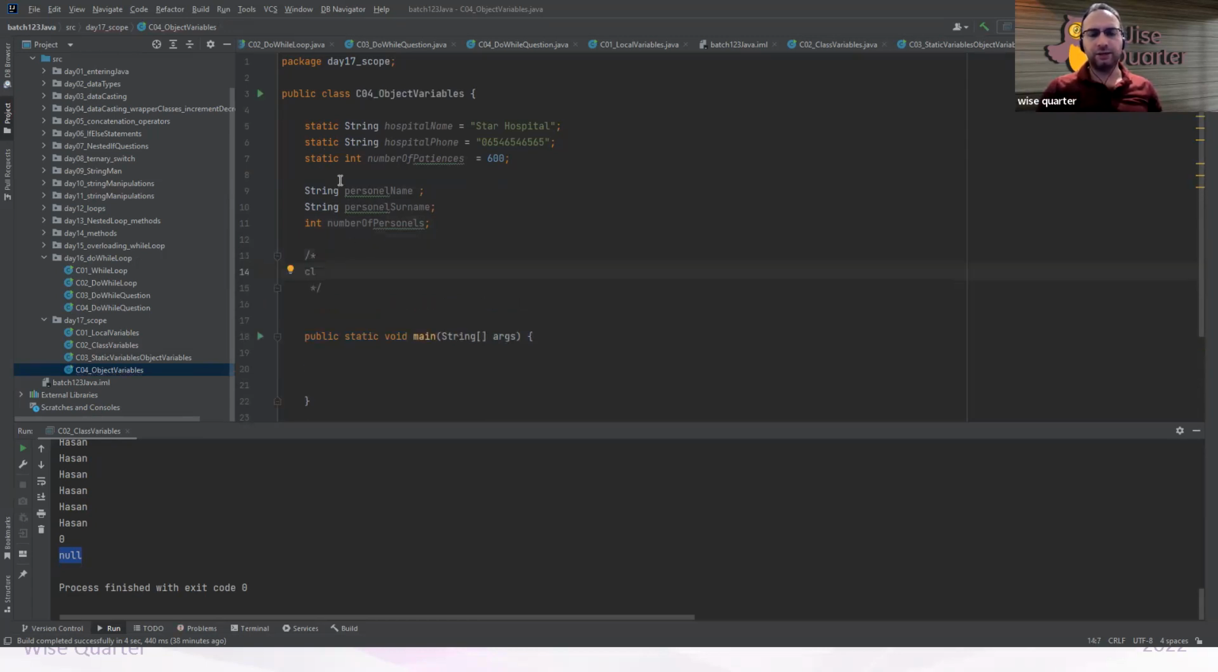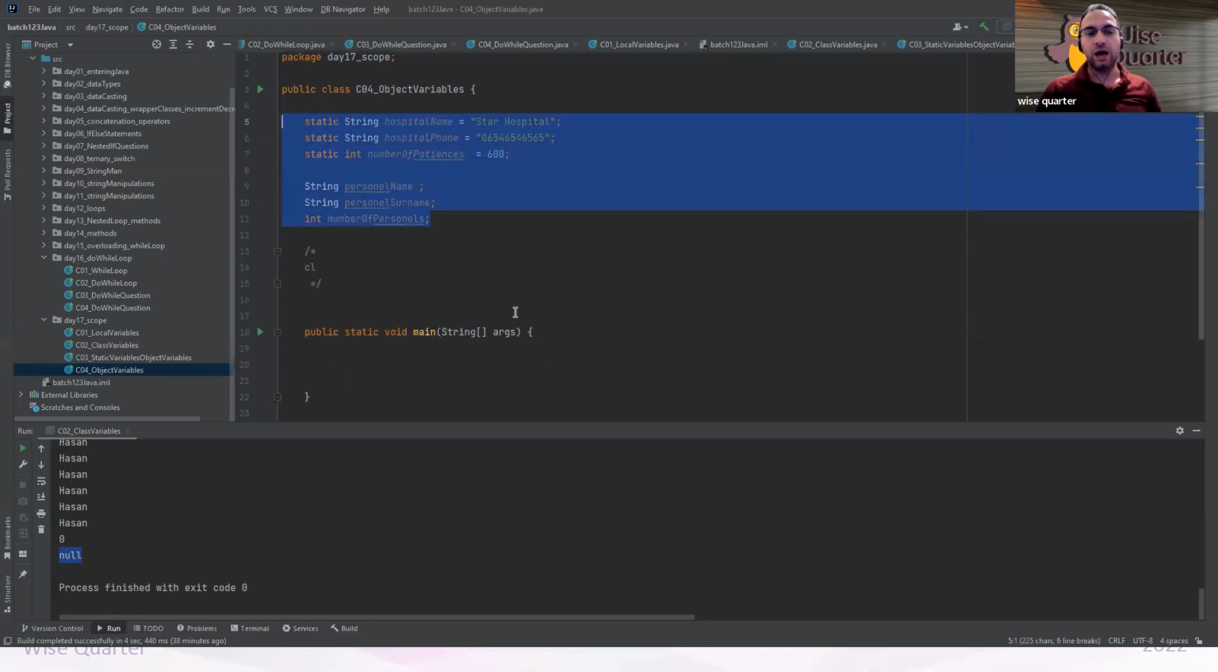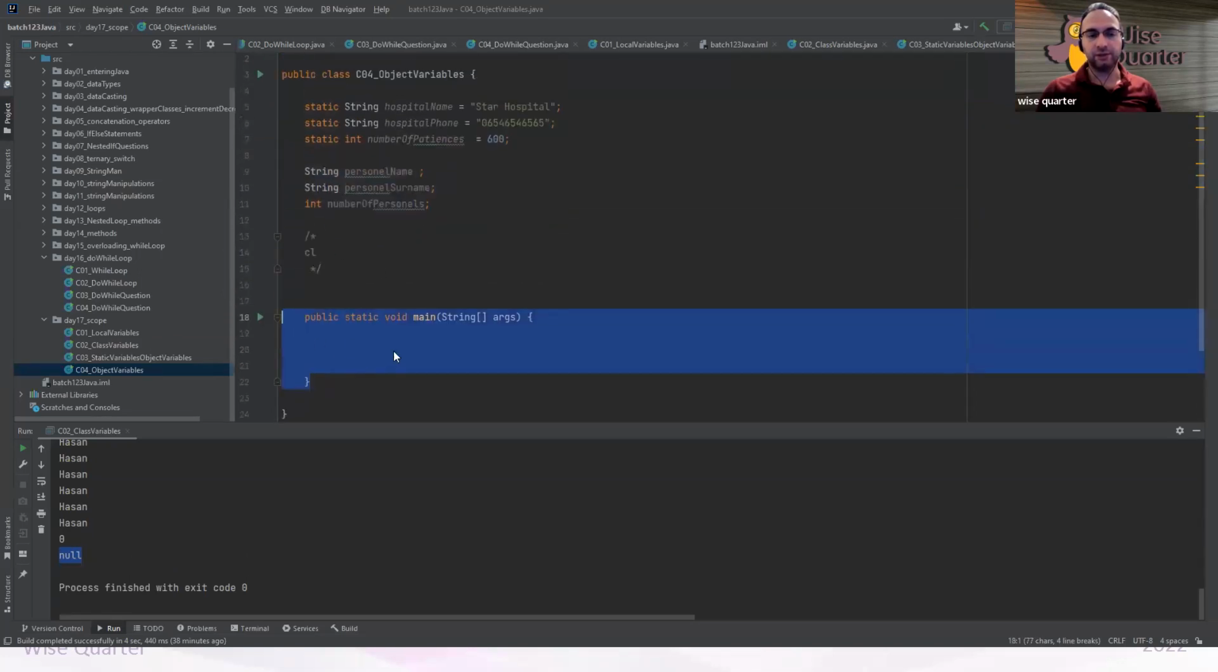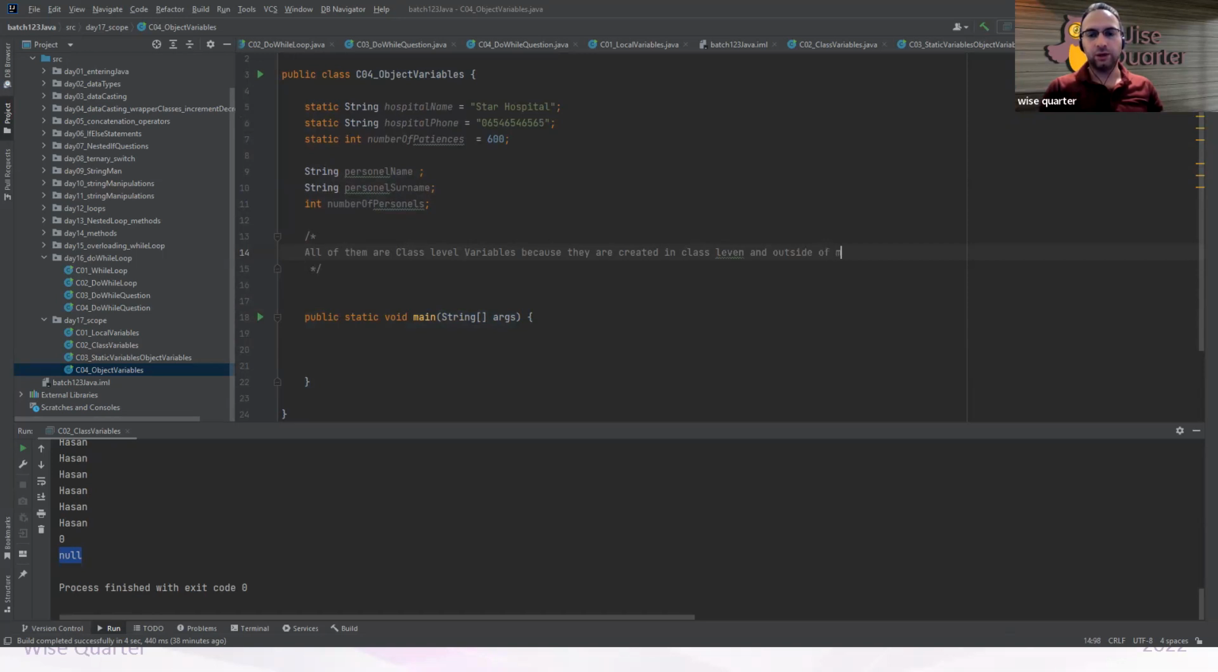All of them are class level, right? Class level variables. These are class variables. These are object variables, but all of them are class level variables because they have been created inside of the class and outside of the methods. This is the method, and there's nothing inside of it. All of them are class level variables because they are created at class level and outside of methods.